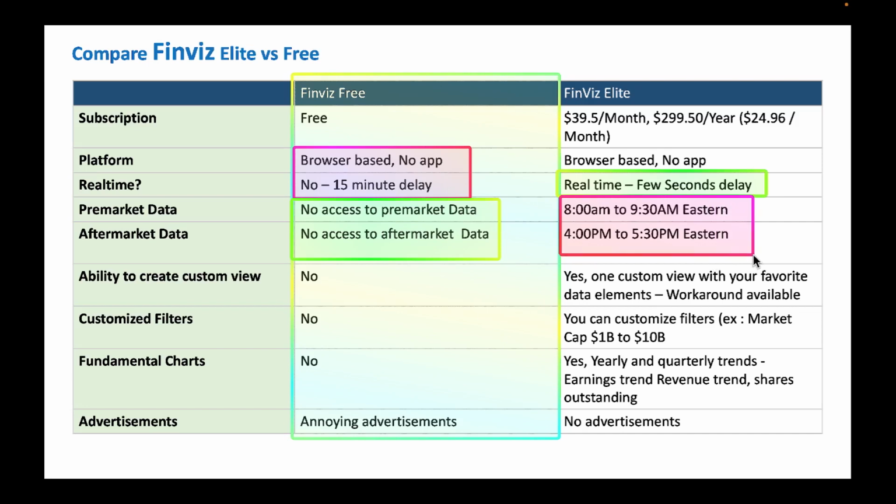I make use of it all the time. And you don't have the ability to create custom views here if you're in the free version. Look, I've got a few key things that I always use. I can create my own custom view in the elite version. And if you want multiple views, create multiple browser windows with different profiles. You can have different custom views using different browser profiles.